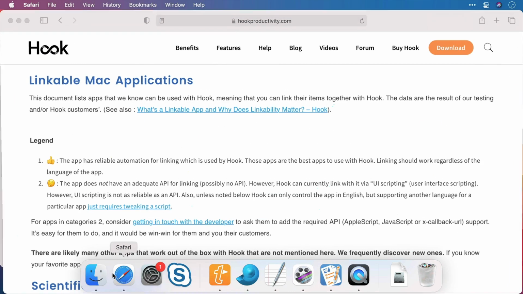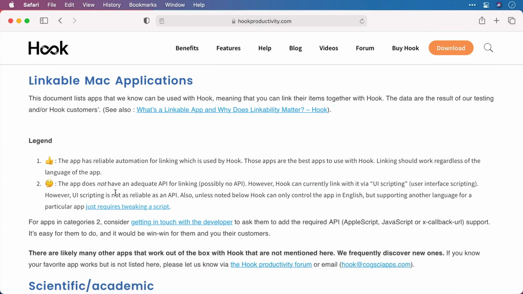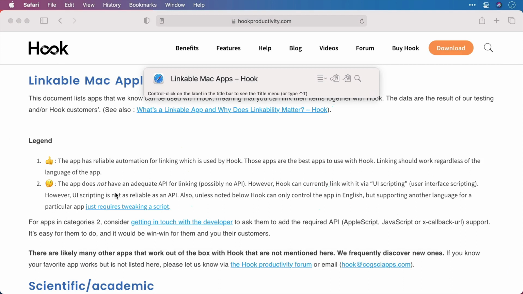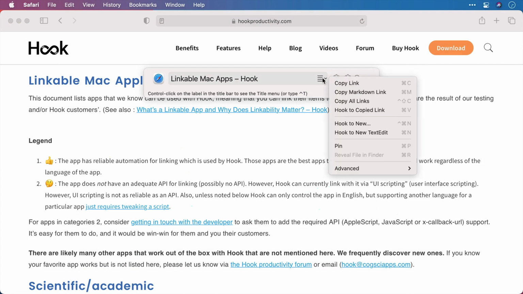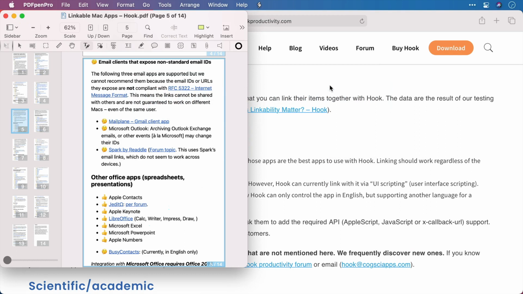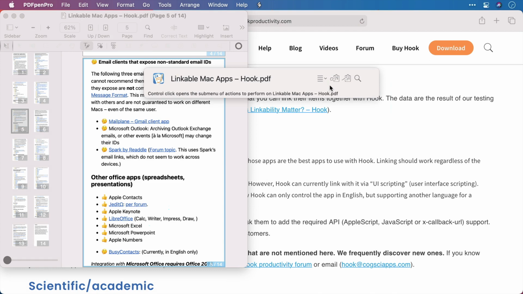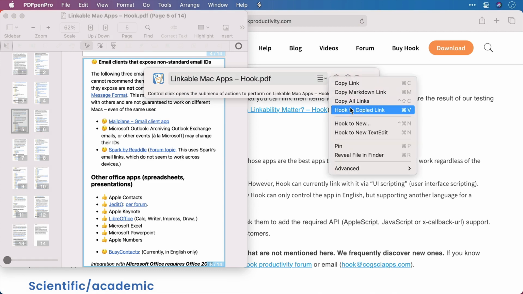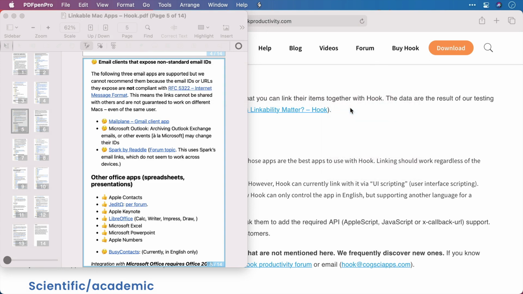So I'll open Safari, and I have the page preloaded here. I'll use the keyboard shortcut to invoke Hook, and then if I come to the drop down just over here, I can select Copy Link to add it to my clipboard. Now I'll just press Alt and Tab to switch across to PDFpenPro, where my PDF is open. And as it's the active application at the moment, I can just press my shortcut for Hook again. Then I'll click the drop down once more and check out the shortcut for Hook to copied link. It's Command and V, but I'll just select it for now.